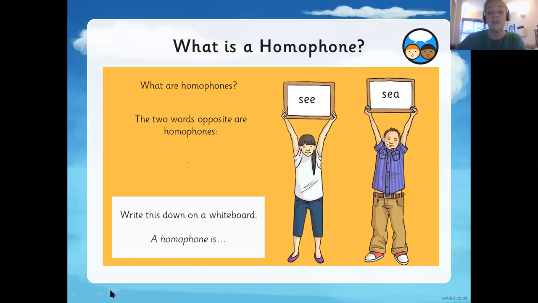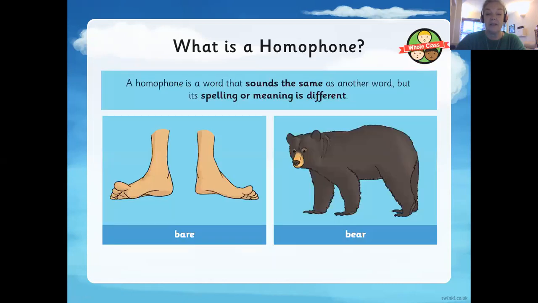These two words that the children are holding up here are homophones. They're both holding up the word see. They sound the same, but they are spelled differently and they mean different things. So pause now and write down on a whiteboard or a piece of paper what you think a homophone is. That's right, a homophone is a word that's spelled differently, sounds the same, but means different things.